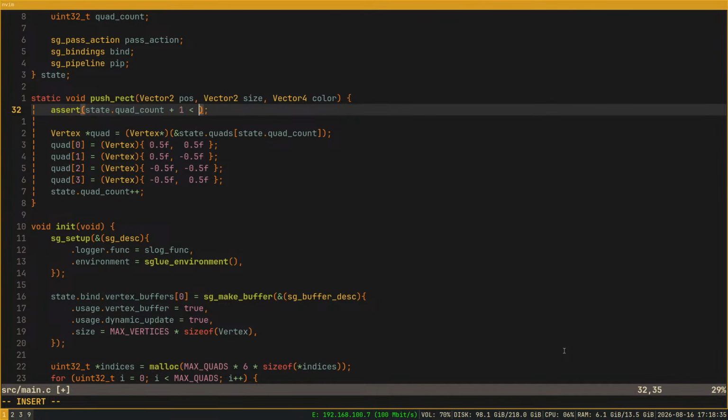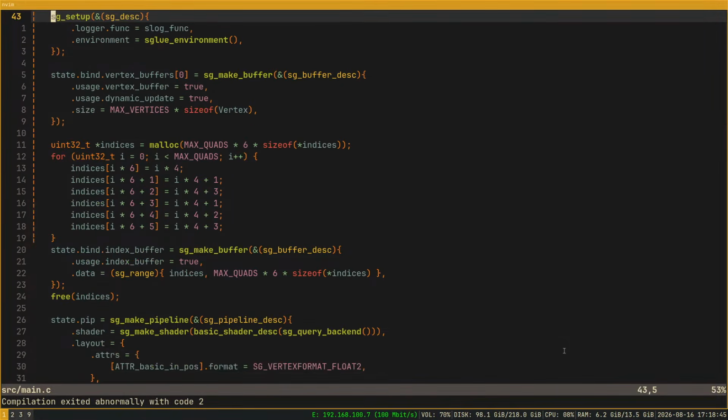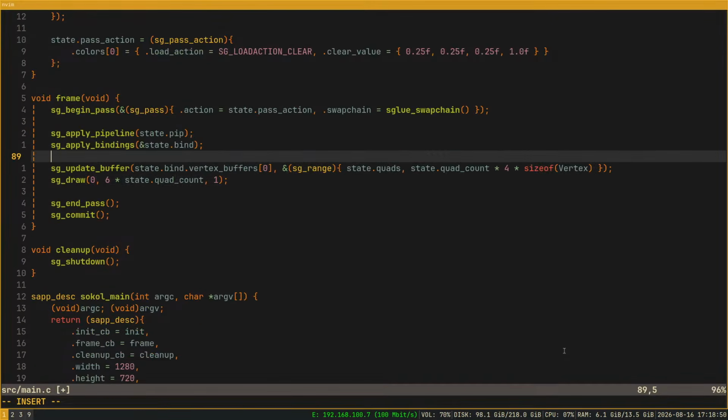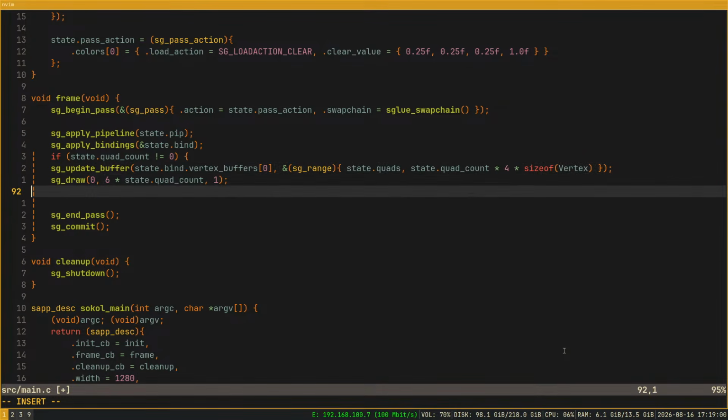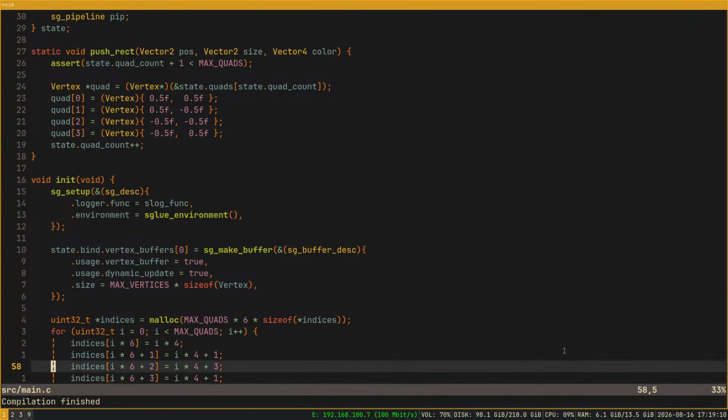States.quad count plus 1 is less than max quads. Or actually, yeah. Do we compile? Sorta. We gotta draw something. Actually, if that's the case, then I'm gonna do this. If state.quad count equals 0, then just wait, no, doesn't equal 0, then we do all this. So just in case you don't feel like drawing anything, we give the user a lot of freedom. That's true. Programming. Have to design good APIs.